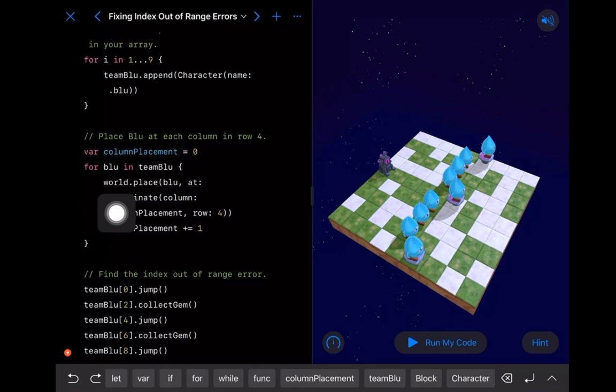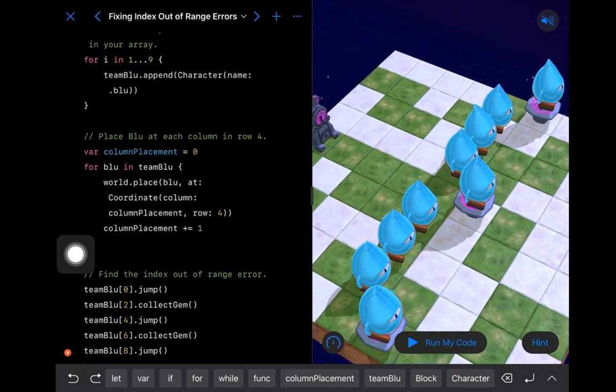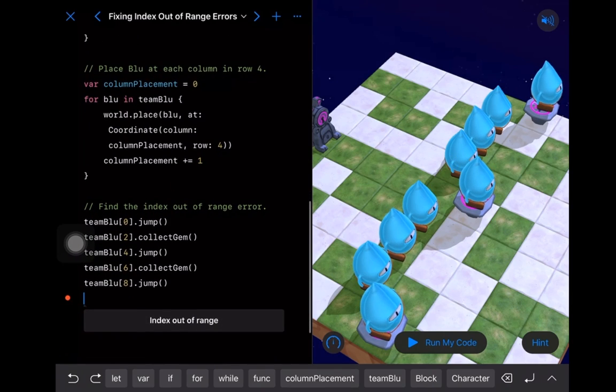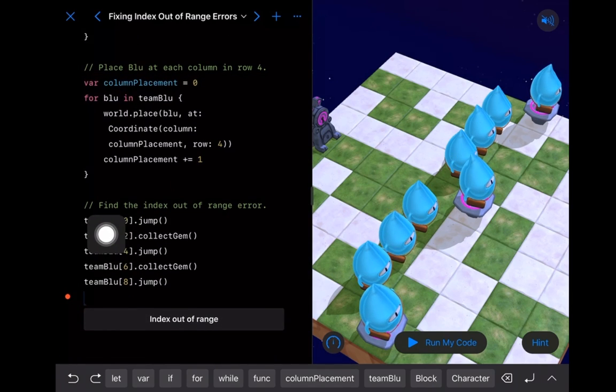It takes the next instance of blue out of my array. In this case, it's the very first one. It places it in the world at a specific coordinate. So the column placement is 0. The row is 4. So that's this guy here. And then we add 1 to column placement and we hop back up to the beginning and go through it again. So it's going to be 1, 4, and then 2, 4, and 3, 4.